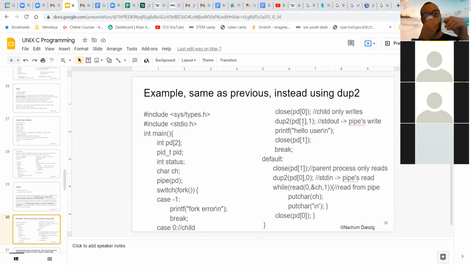The PD1 is the right side of the pipe, whether I'm the child or the parent or the child's child, doesn't matter. The PD1 is always the right side of the pipe, the side in which I write to the pipe. And what I'm saying is create a new file descriptor with the value 1 and make it point to the right side of the pipe.